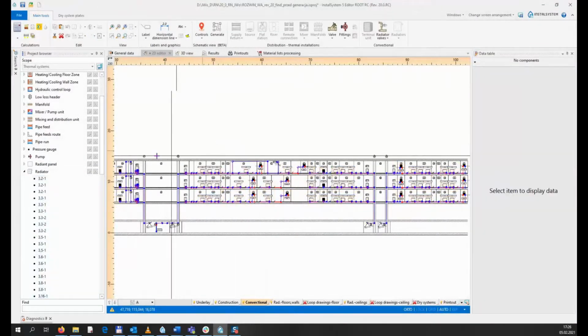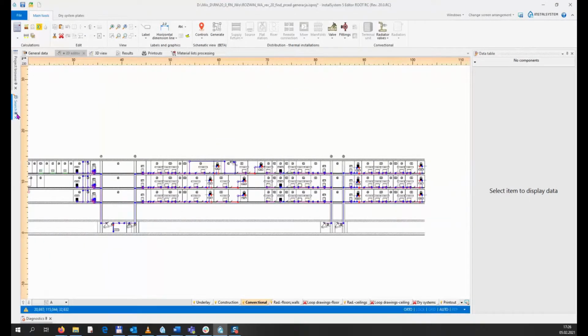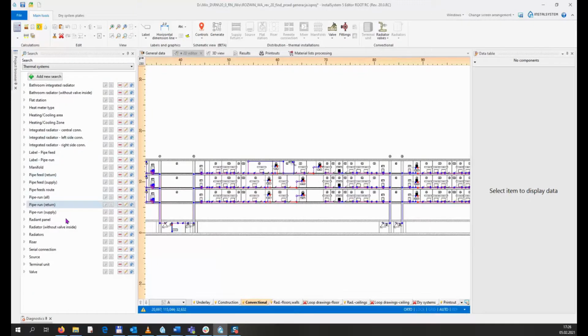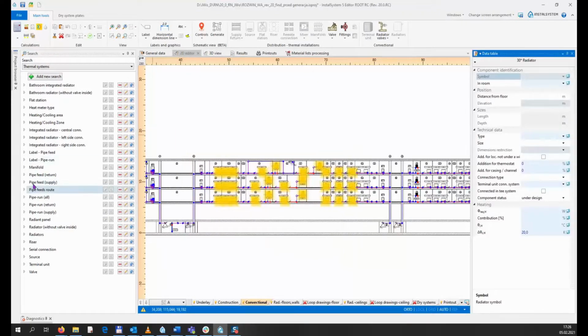The Project Browser window and the Search window enable quick group selection and searching of elements on automatically generated schematic views. This makes it easier to edit the data of elements visible in the schematic view and the schematic view itself.